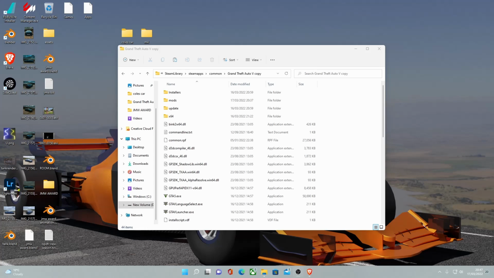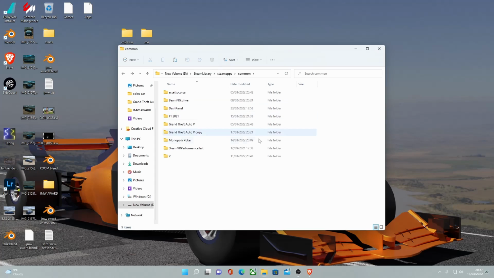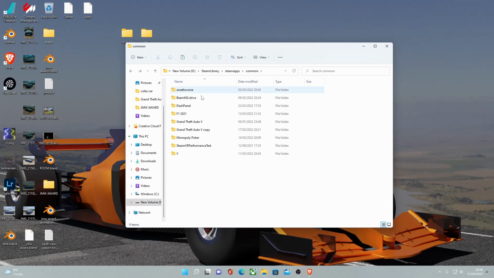Okay, so once your mods folder has finished copying over, the next thing you're going to want to do is go back to your main directory where all your different game files are, and grab your clean GTA 5 copy and rename this to clean. Grab your modded GTA 5 copy and rename this to just Grand Theft Auto V. This is because when you launch the game, it will detect the first file called Grand Theft Auto V, and it will use that file.